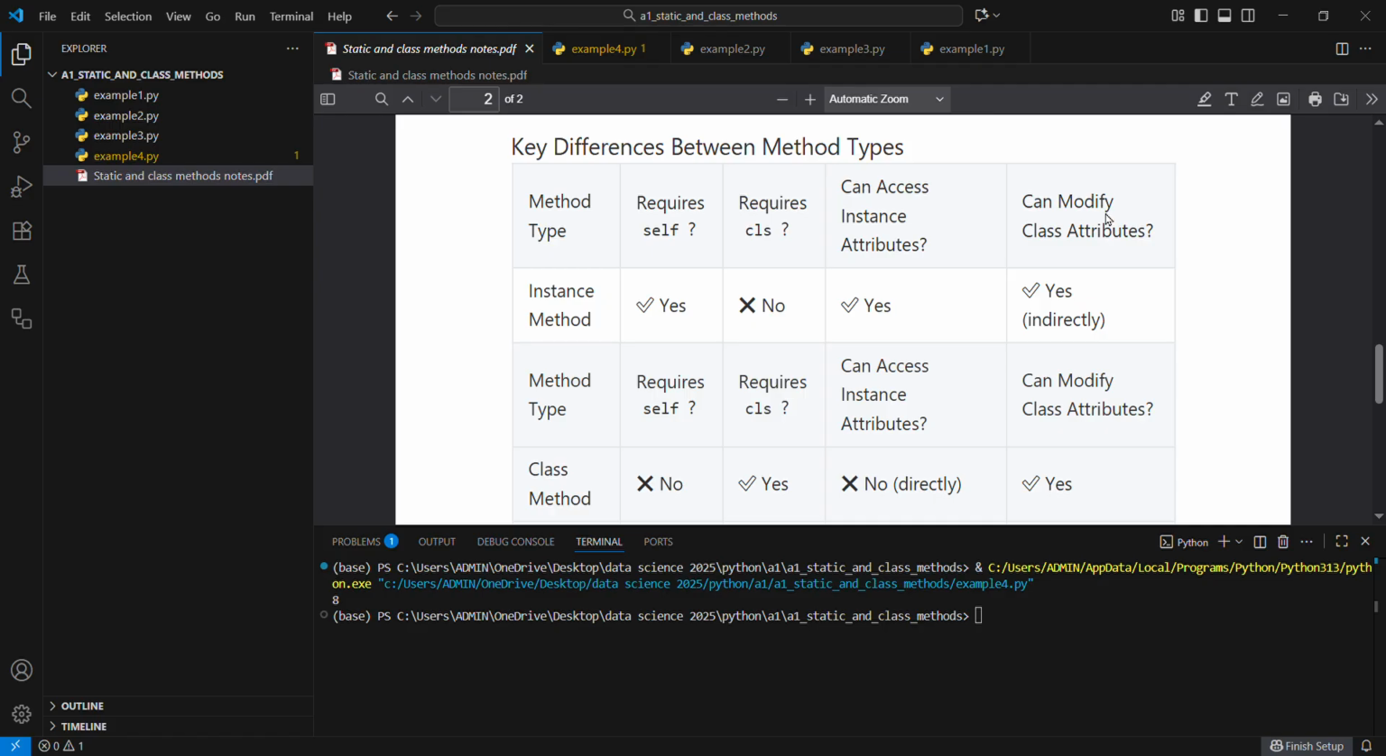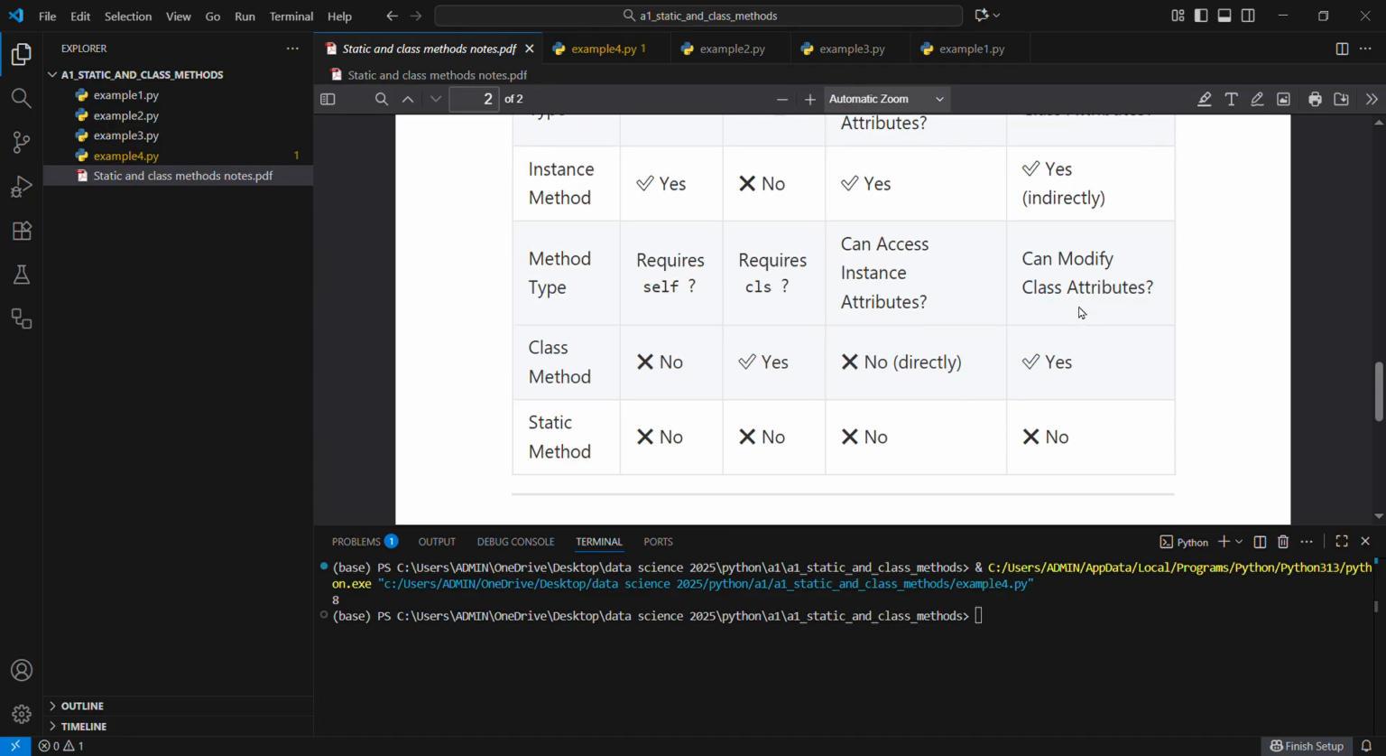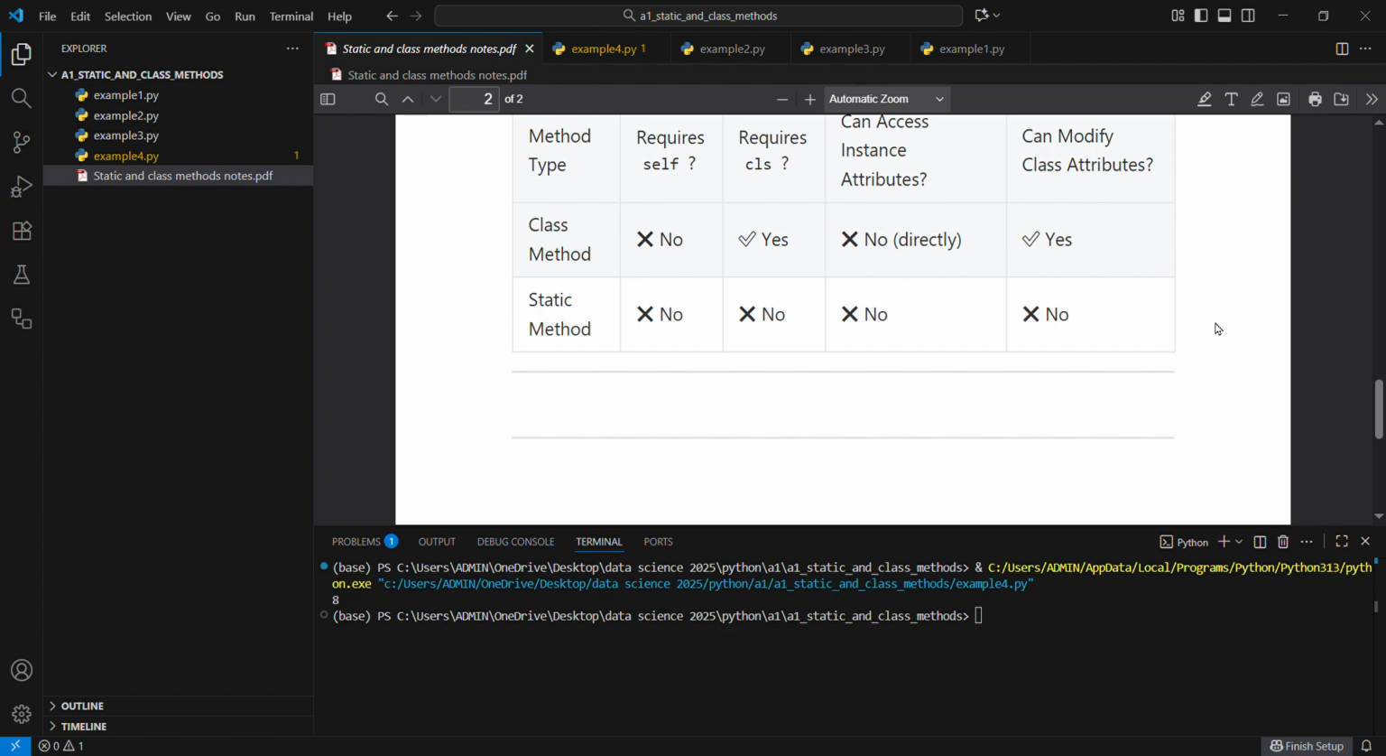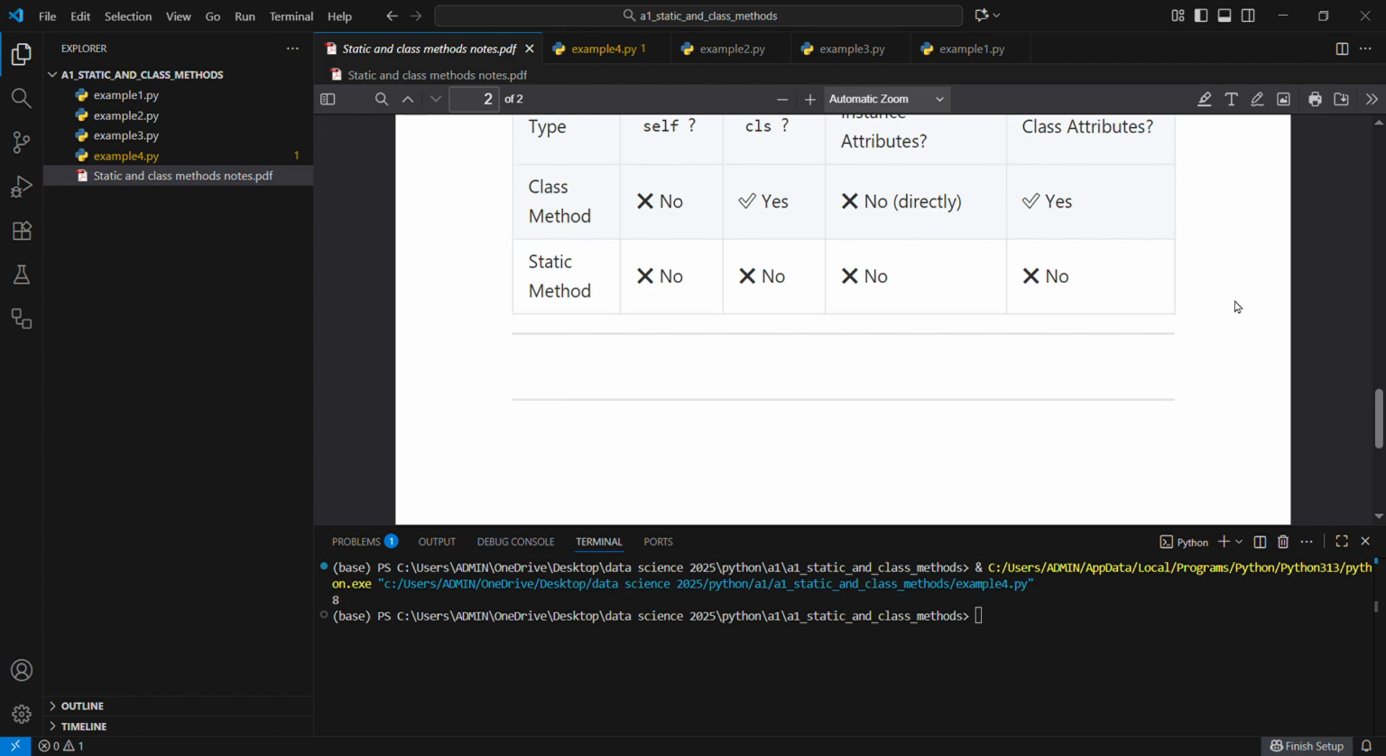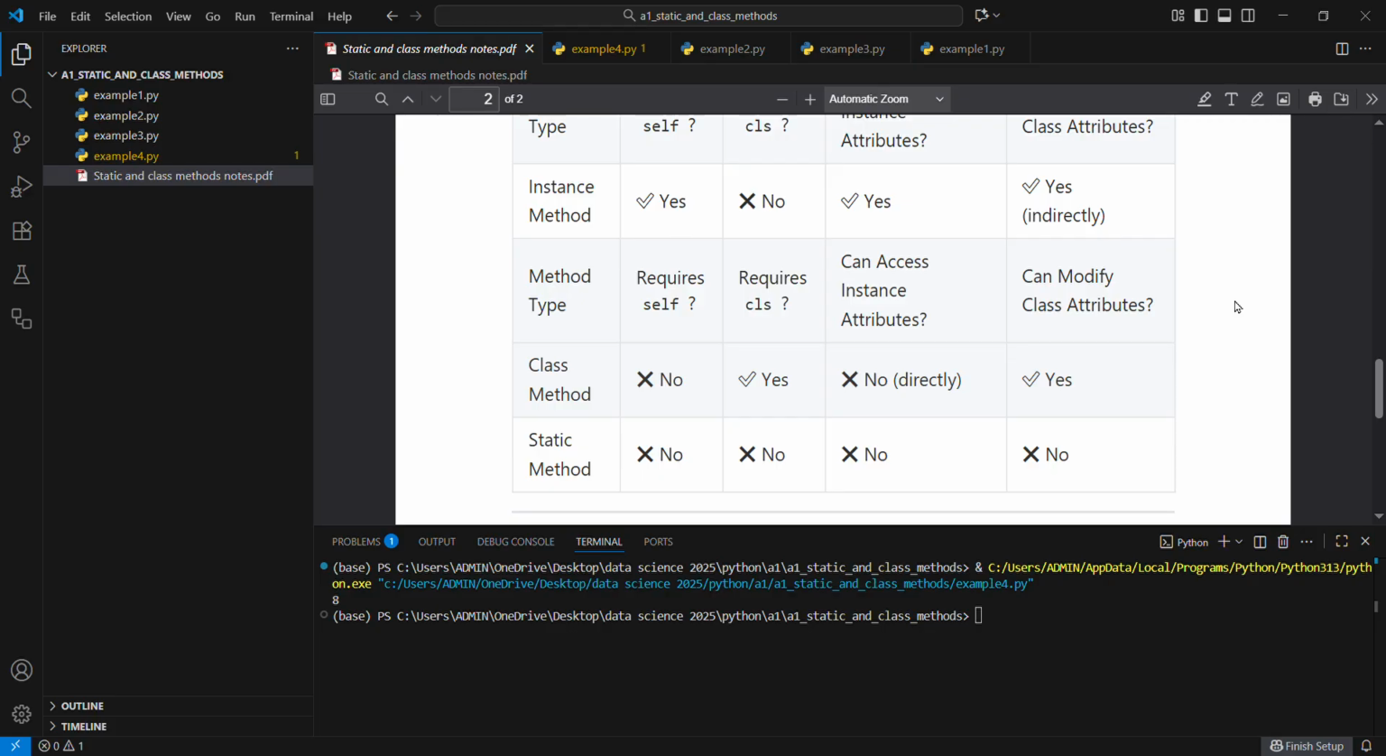So can we modify the class attributes? Instance methods, yes, but indirectly, as we have learned in the session. Class methods directly, and static methods no. So that's it for today's session.